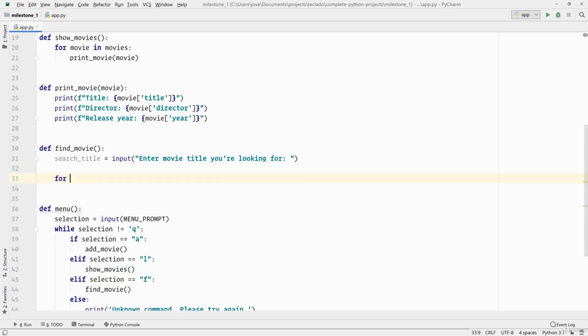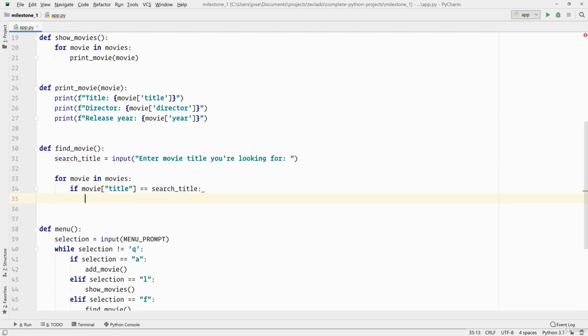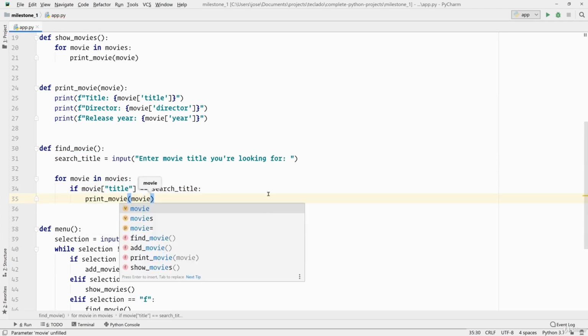Now that we've got that, we can go over the movies as we did earlier on, just exactly the same loop. And here we're going to include an if statement. This if statement is going to check whether the title of the movie is equal to what the user typed. And if it is, we're going to do print movie of that movie.